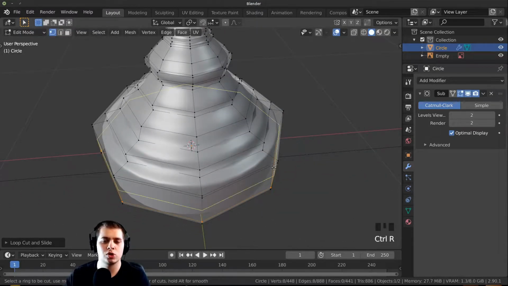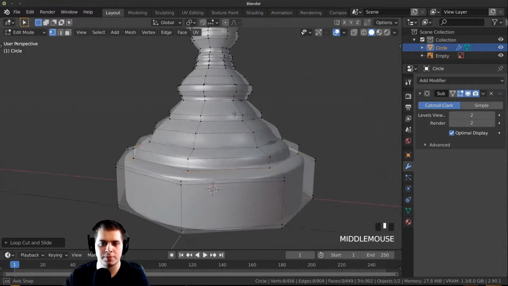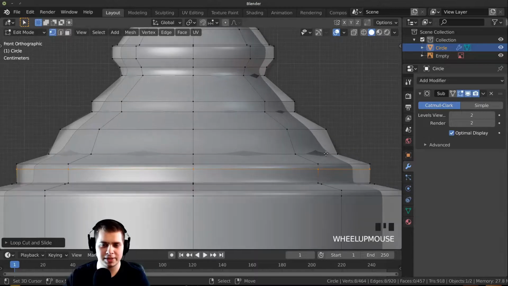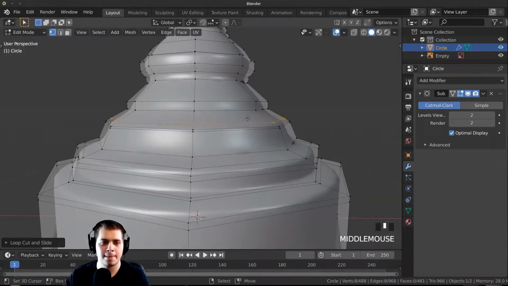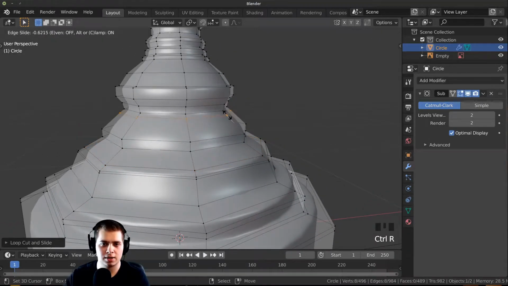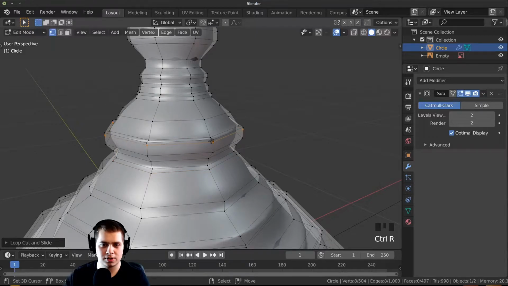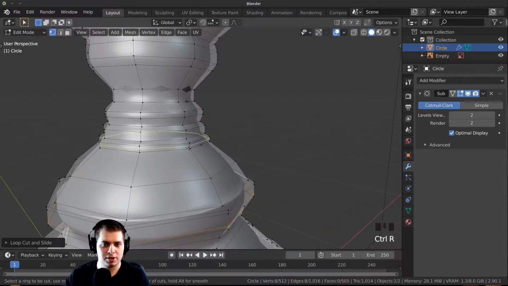So I'm pressing Control R, I move over to where I want to add the loop cut, and then I click and then move it, slide it around, and then click again to place it. I'm just going to be doing that for pretty much the entire thing, just going along here. Anywhere where I want it to be sharper, I can do that. So this I want to be sharper. I want this to be sharper. So I'll add one up here, one down here. I want this to be sharp.